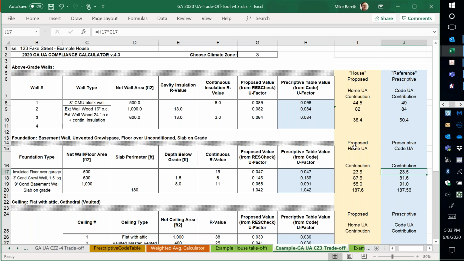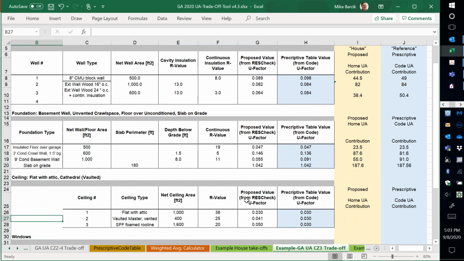And again, it's the whole house at the very end that matters. But okay, let's drive on. Let's do the ceilings. The equations we have to do are pretty easy. It's this U factor times the area, which is 1,000. And likewise, it's the code reference U factor times the area, which is 1,000. Okay. And now all we have to do is copy those down and paste those in. And now we're done with those.